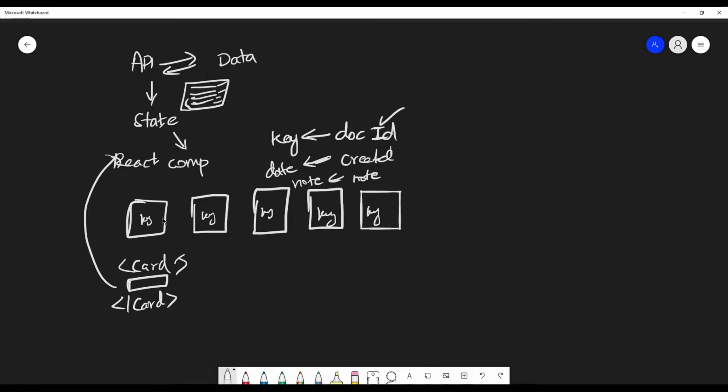So what we're going to do is, we're going to generate multiple elements using the document ID as a key. And we're also going to take the node that we actually wrote, and we're going to render it inside the body of each card. So that's basically what we're going to do with the next 2 components that we're going to write, okay? I hope that made sense.